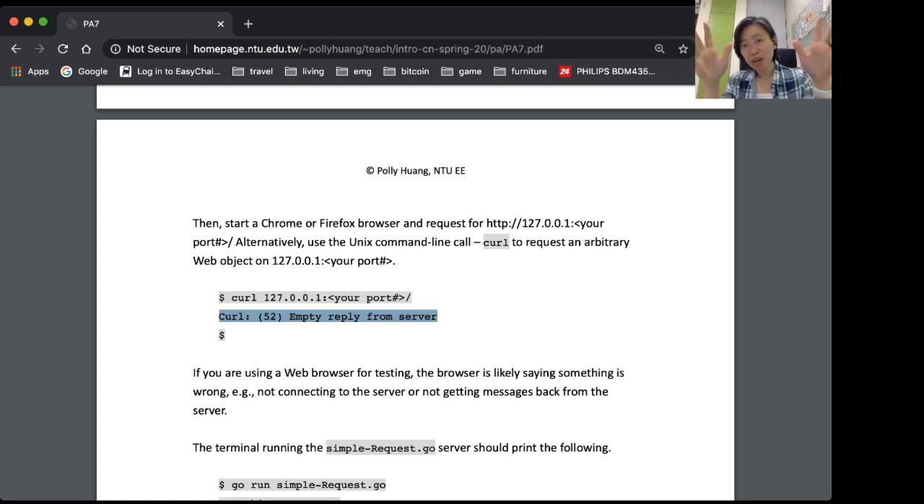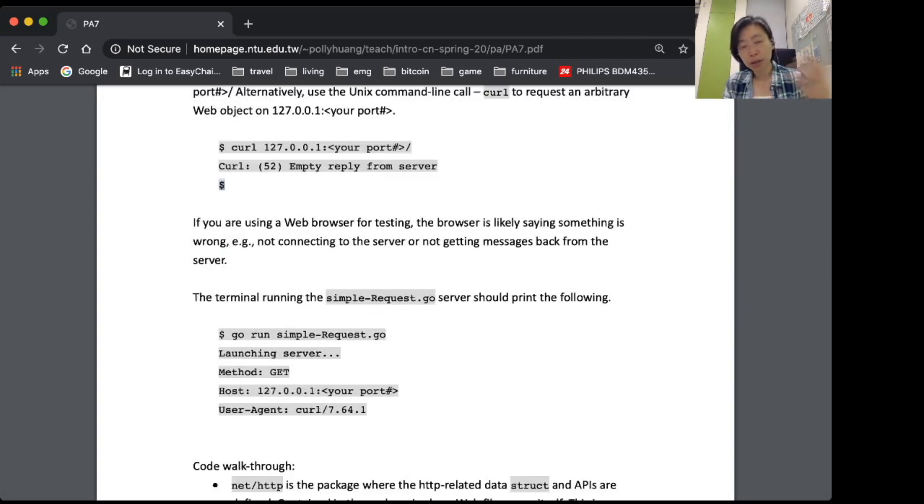The server you are copying, simple_request.go, is only showing what's inside the HTTP request message, and it's not sending anything back. So the client will not receive anything and will just stop here. If you're using a regular web browser, you might see some sort of error, for example, the server refuses to connect, or the server is not sending anything back. That's normal because simple_request.go is definitely not working like an HTTP server.